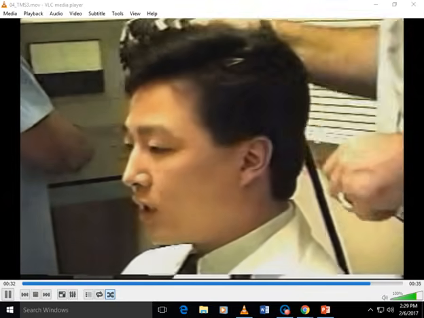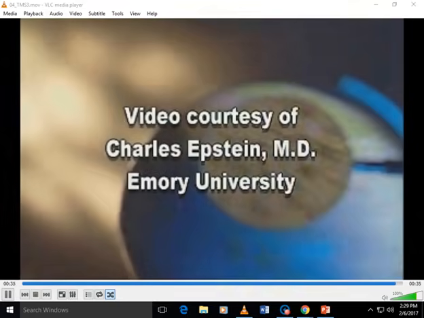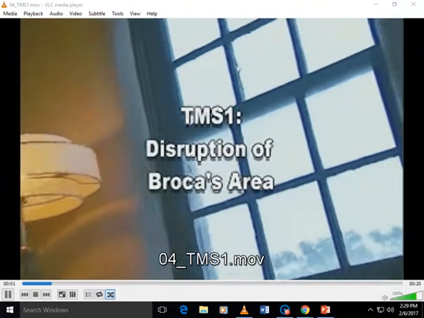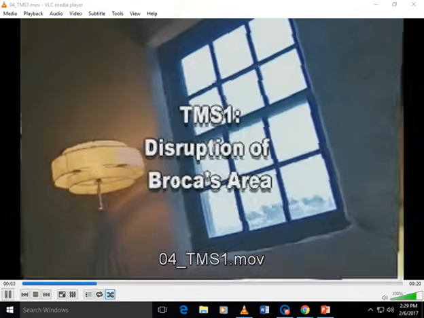Stop. So what you can see is they're able to show that disruption of Broca's area only occurs in the left hemisphere and not the right hemisphere.